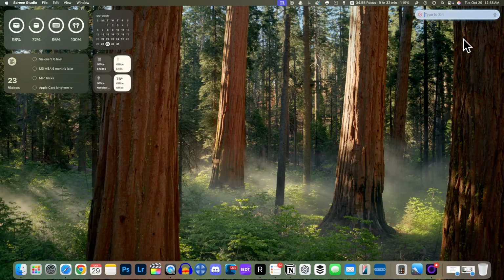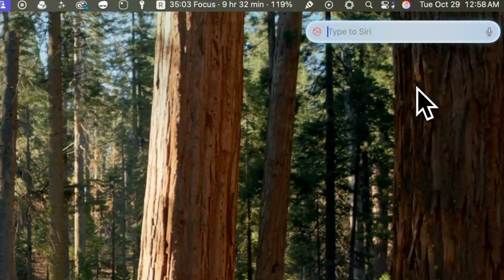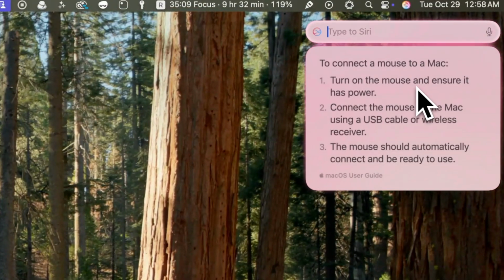And just like on iOS and iPadOS, Siri also now has Apple's product knowledge and support base for answering device-specific questions. So if I put in, how do I connect to a mouse? It will answer that for me right here without sending me to the web. And you can see it will reference the macOS user guide down here at the bottom.